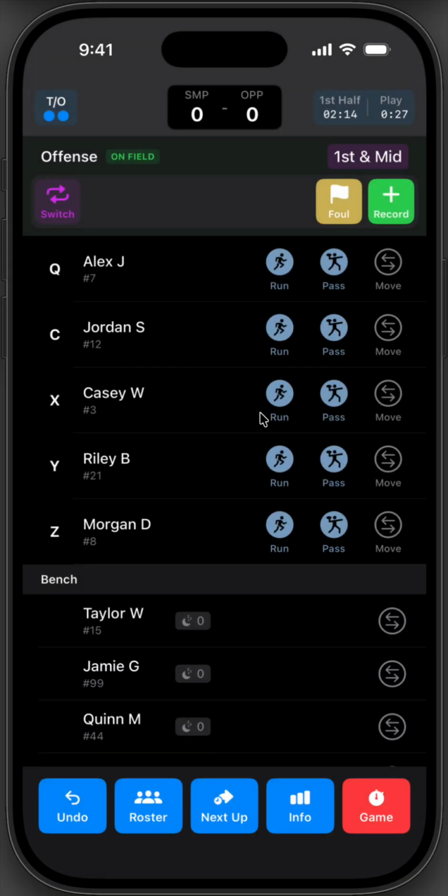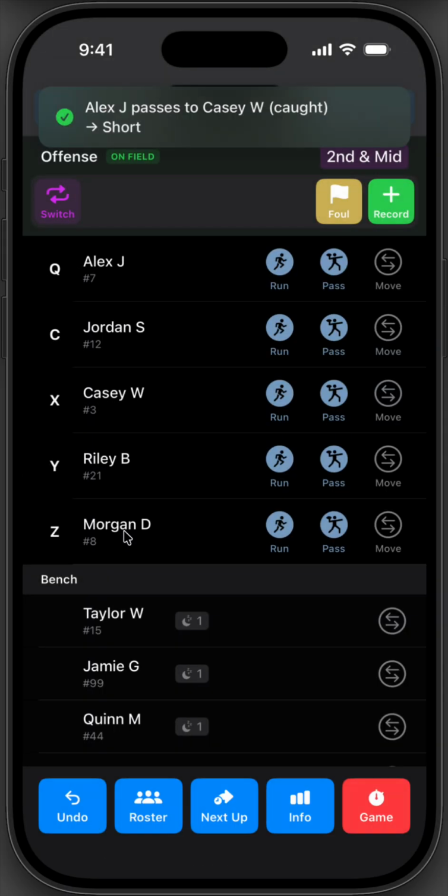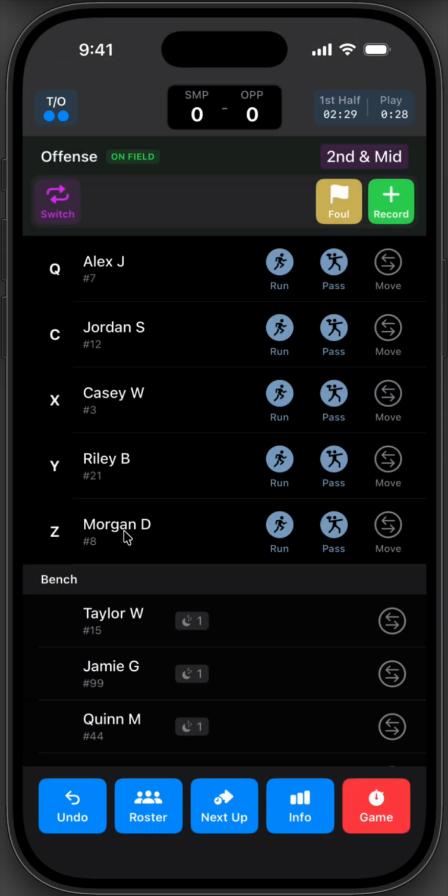Now we see a similar screen, but there are different options for the offense. We can record a run or a pass quick option for each player. So let's say on first down, KCW catches a short pass. We'll tap Pass, and then Short. Short really just means short of a first down, since we don't usually care so much about the yardage in flag football. Let's say on second down, Morgan D takes a handoff and gets a first down.